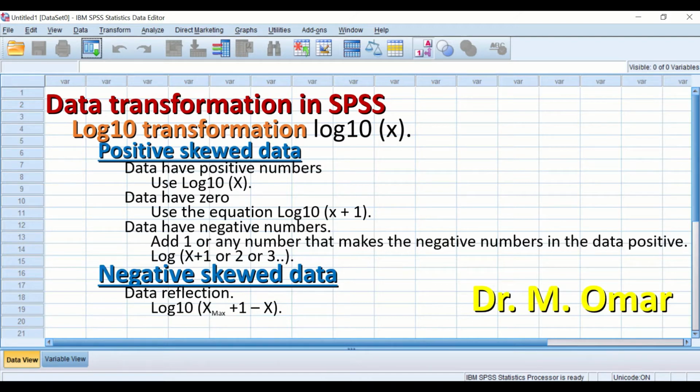One option that is available in SPSS for data transformation is the LOG10 transformation. LOG10 transformation can be used to transform positively skewed data and negatively skewed data. For positively skewed data, we use LOG10. And if the numbers in this positively skewed data are positive, then you use the log10 x formula.